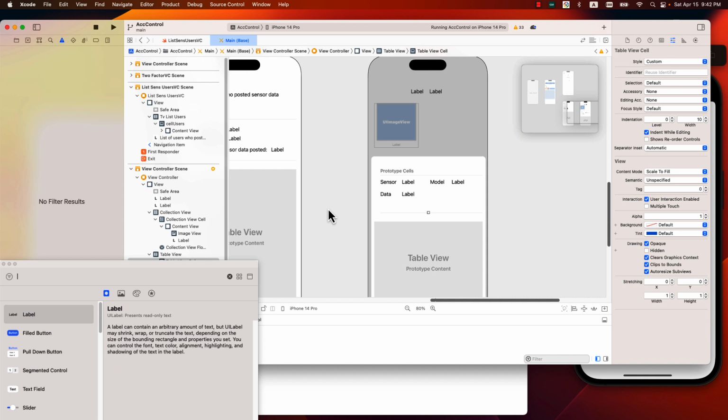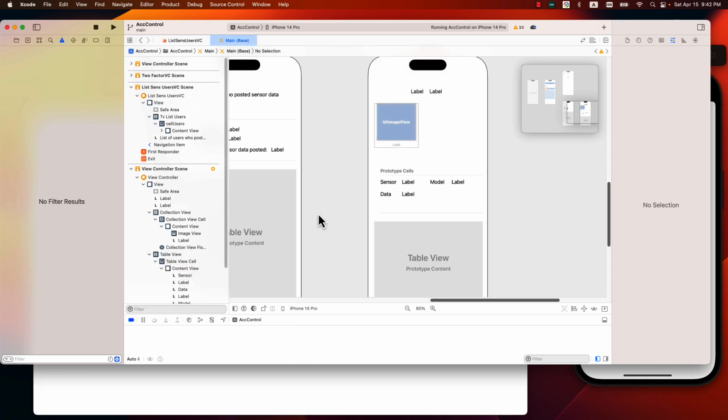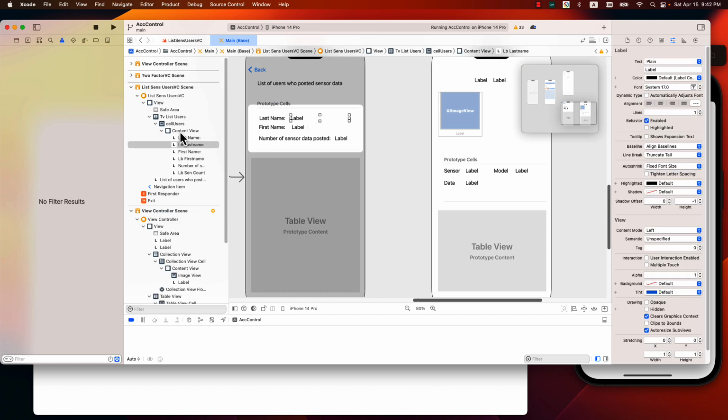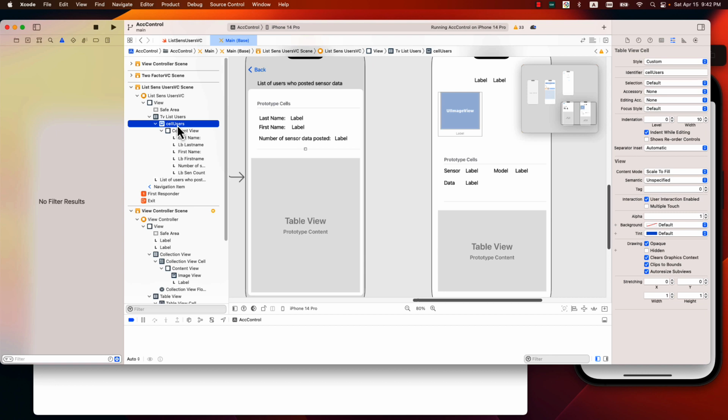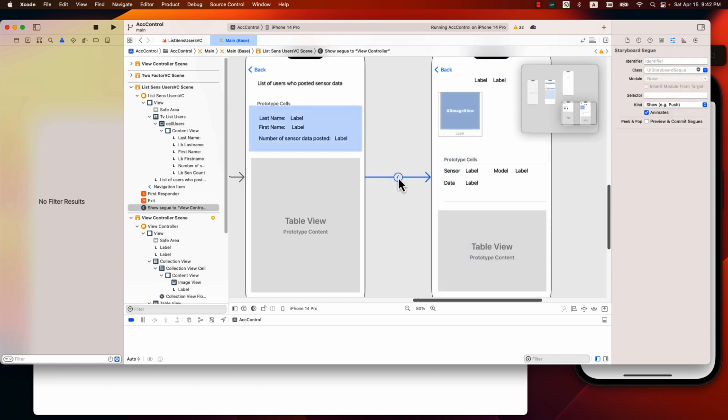Now we can say, I think we don't need this. And from this cell, get this and view. This guy is segue to image and sensor. Okay.